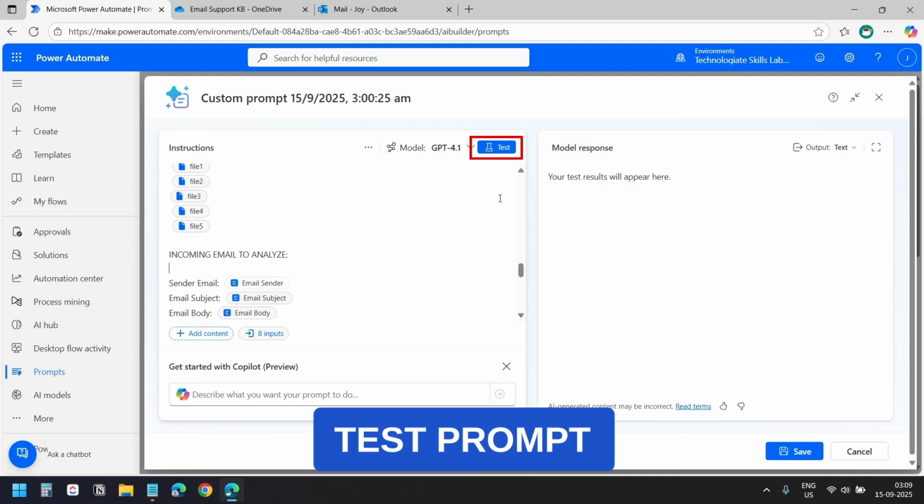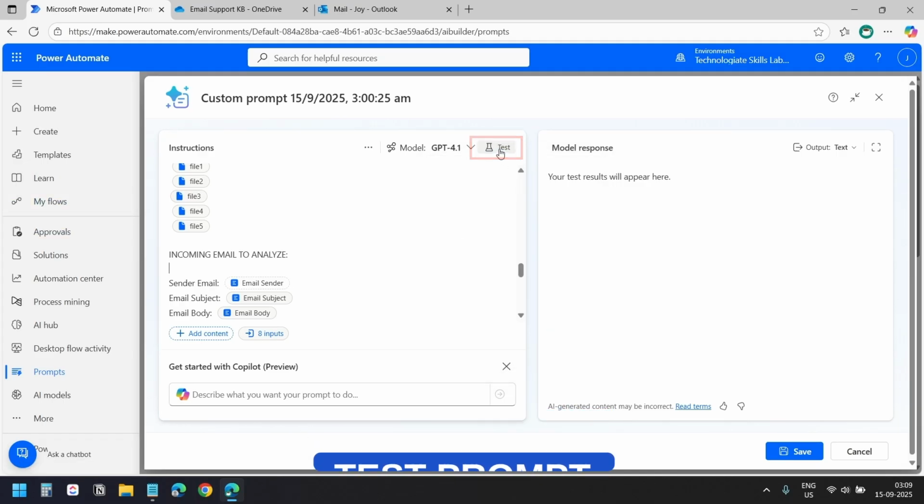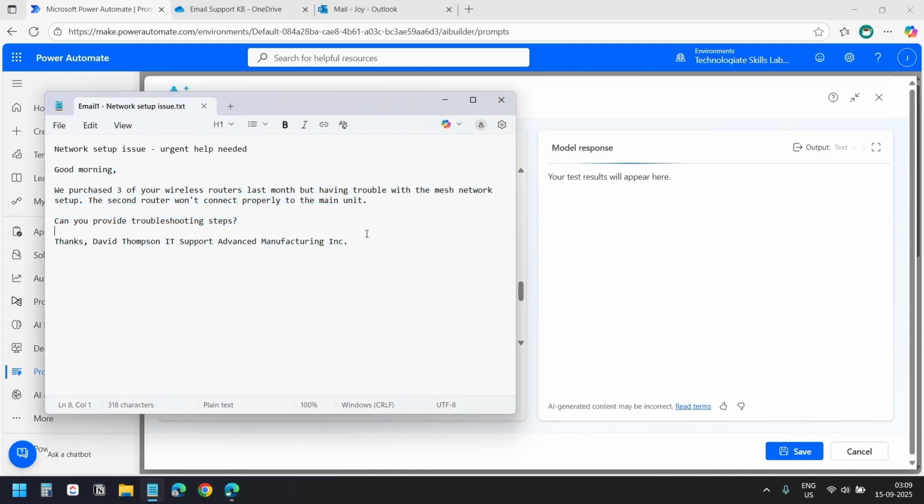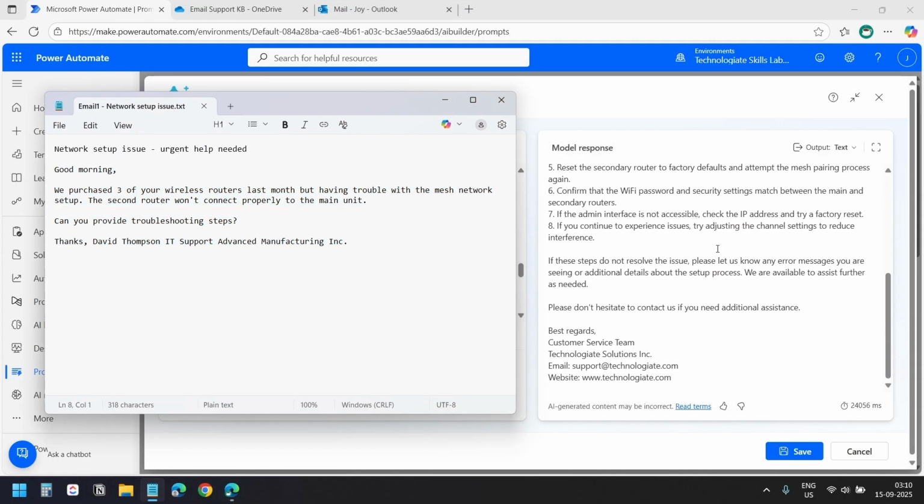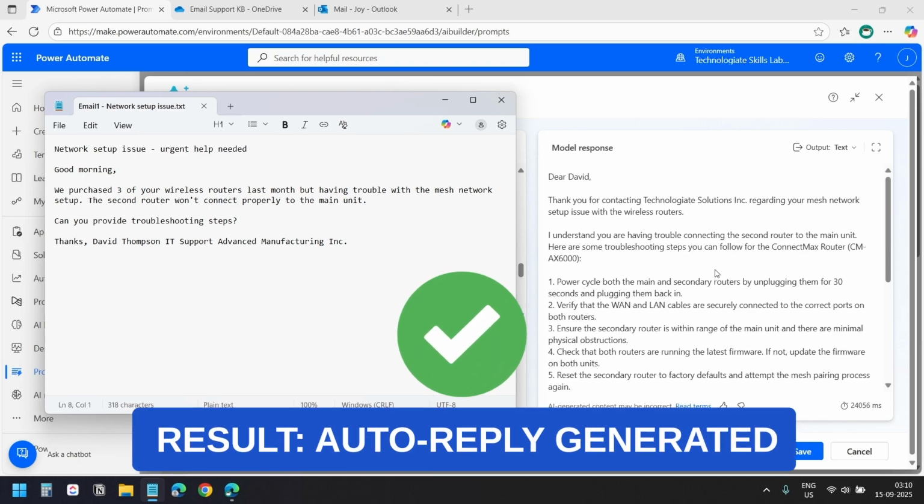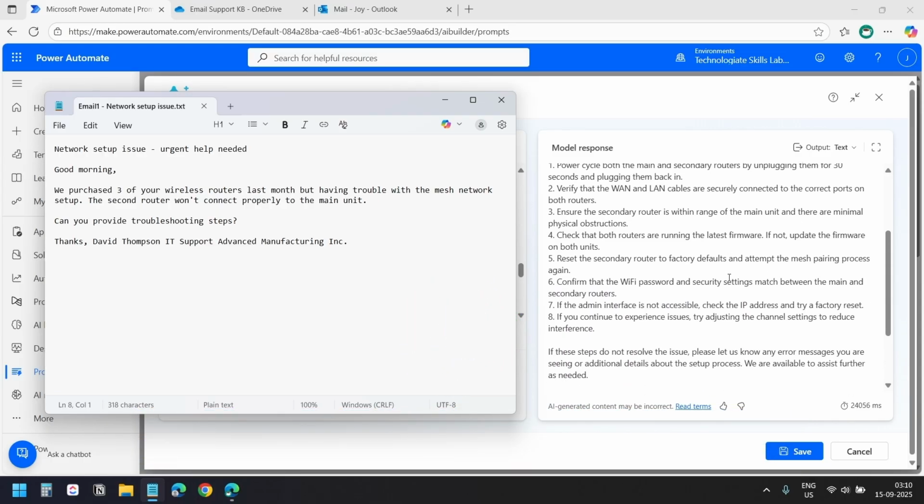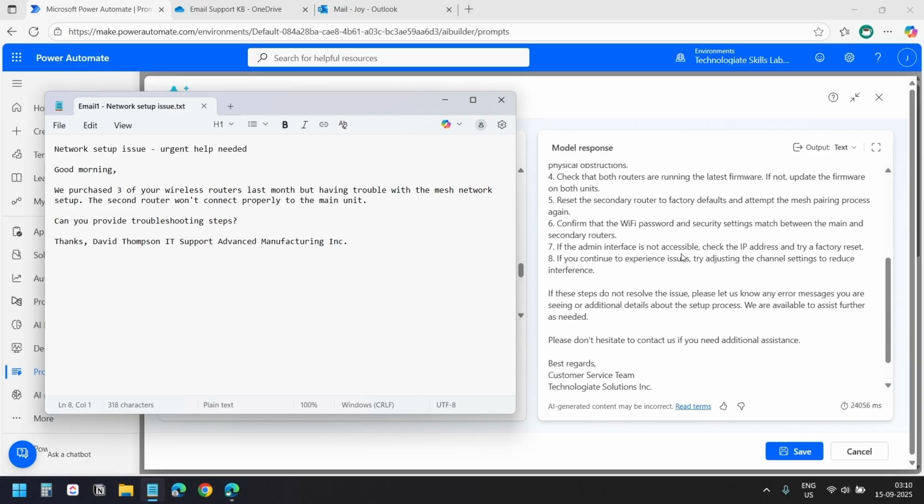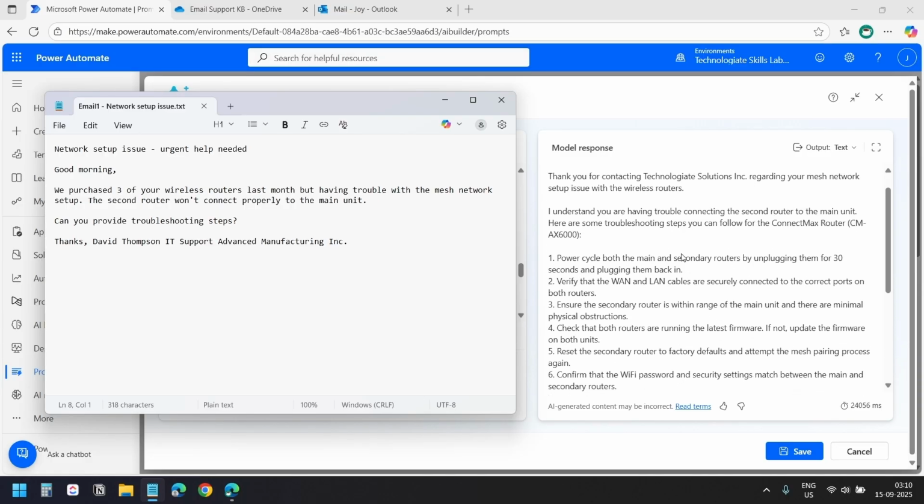Now I'll click this test button to see how the instruction works. We'll get the output here. Here is our email. Now we have the reply here. It found all this information in the files we added. Looking at it, I can say it crafted a perfectly written reply. It found the product name in the file and it has written a perfectly step-by-step guide to fix the issue.